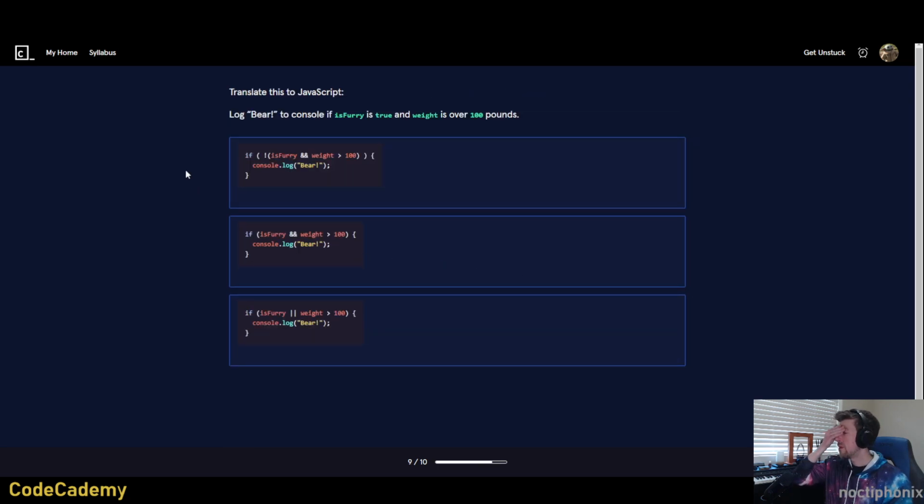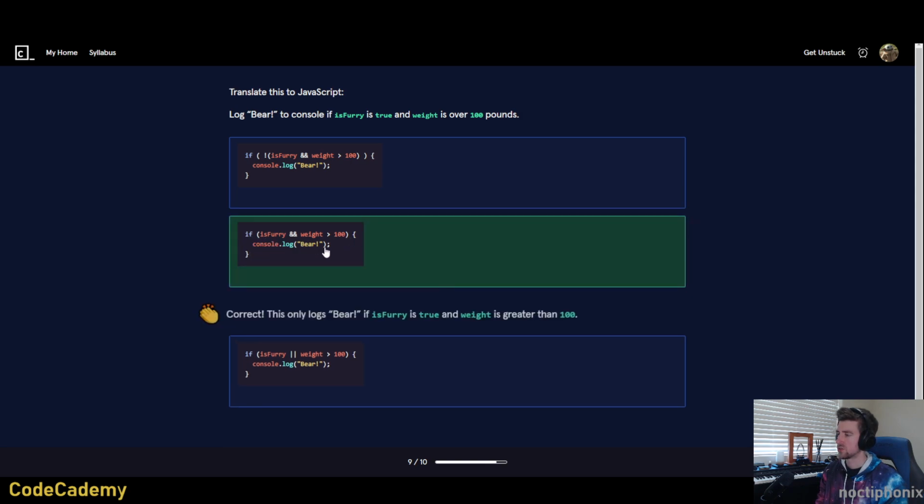Okay, log bear to the console. Translate this to JavaScript. If isFurry is true and weight is over 100 pounds, it's a bear. Okay, let's see here. What does this do for us? So I'm going to skip that one. Not isFurry, yeah. If isFurry and weight is over 100 pounds, it's going to be this one because both of these statements are true. Using the and operator, it evaluates both of them, and the result is true.